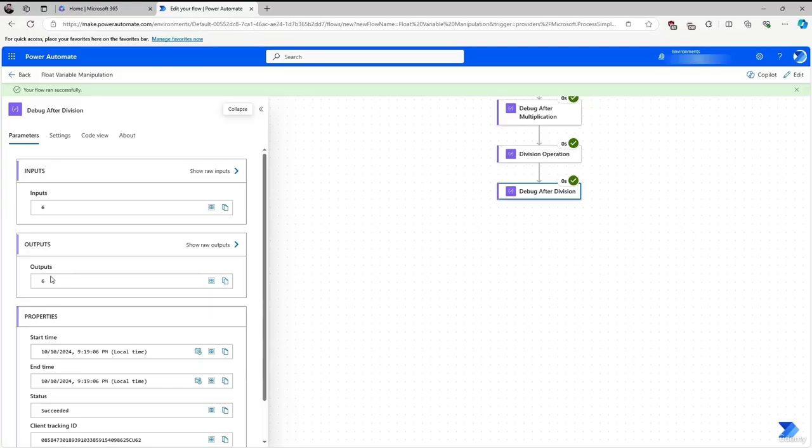Conclusion: this flow demonstrates how to initialize, manipulate, and debug a float variable in Power Automate. We've performed a series of operations: addition, subtraction, multiplication, and division on a float variable, using compose actions to debug and verify each step. The importance of debugging after each operation cannot be overstated. By checking the output of every compose action, we ensure that the flow is functioning correctly, and we can easily identify where errors occur if something goes wrong. This flow can be used as a template for manipulating other types of variables in future exercises.